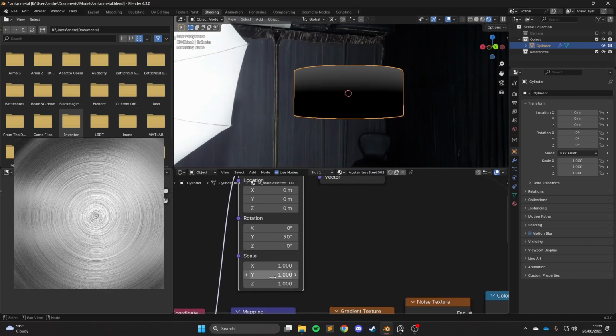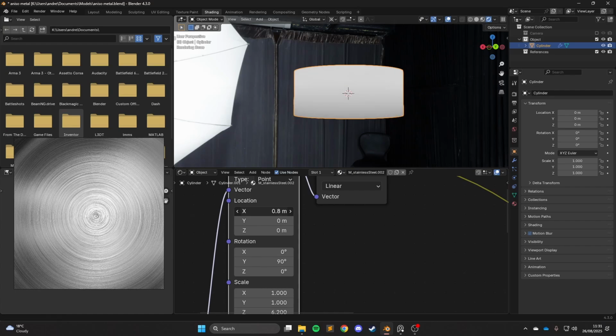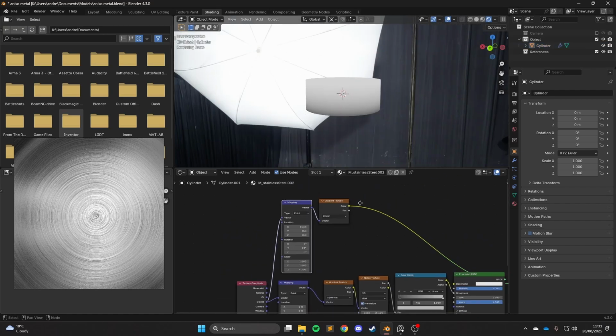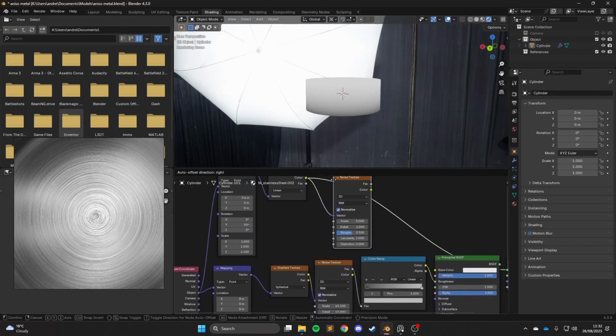Then what we can do, scale it along the z-axis here. We can kind of pick what axis it is. You can scale it along here, and then you adjust its position like that until the dark bit's sort of on the bottom. There. Okay. So now what we can do is we get another noise texture.